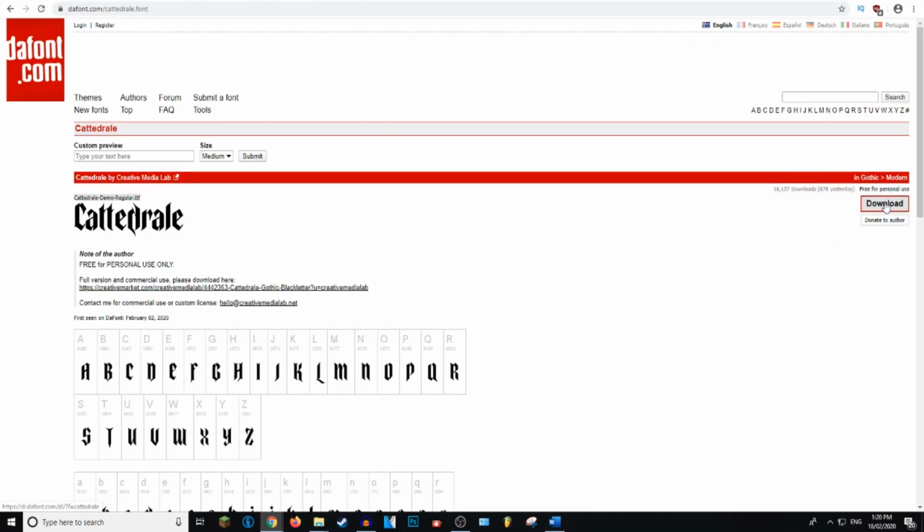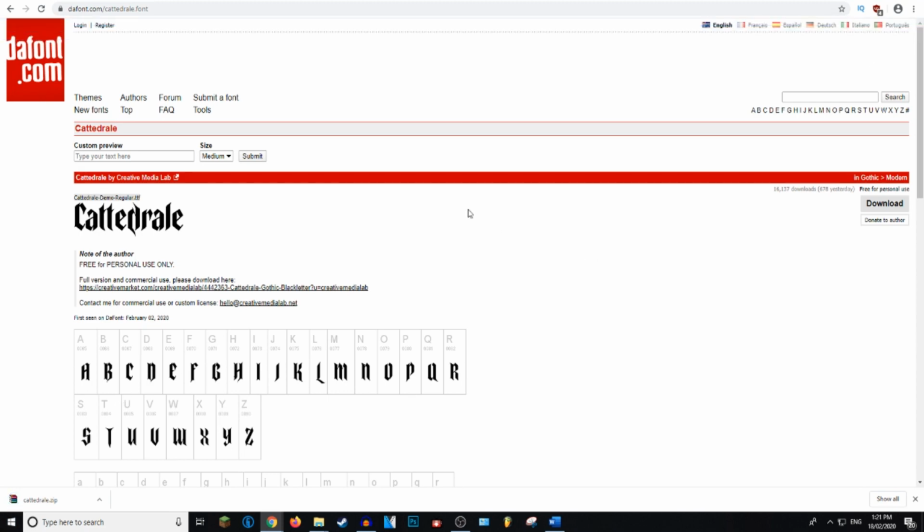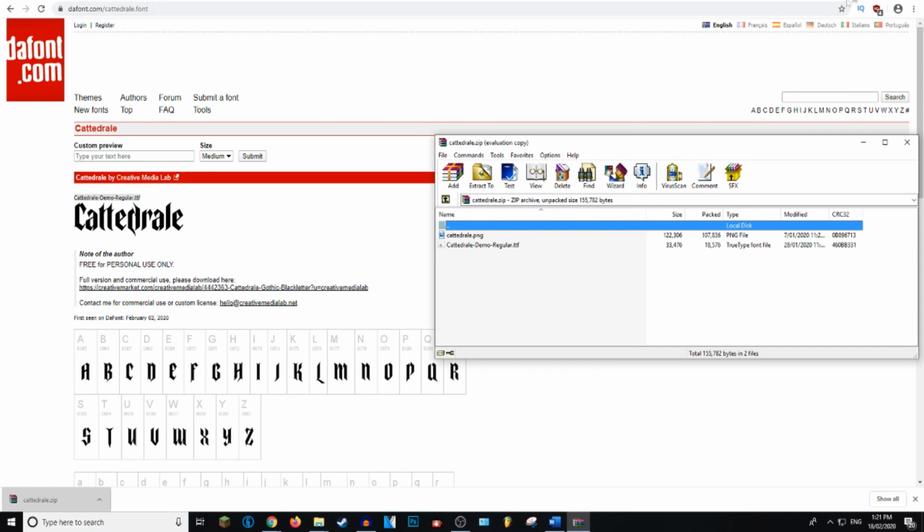Every font is the same, so you just click on the download button and then it will begin downloading into a zip file. If you guys do not have WinRAR installed, I will leave a link to one of my other videos that shows you how to get the full version of WinRAR for free. So make sure you have WinRAR, then go ahead and click on it to open it up.